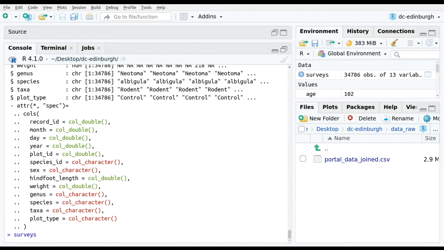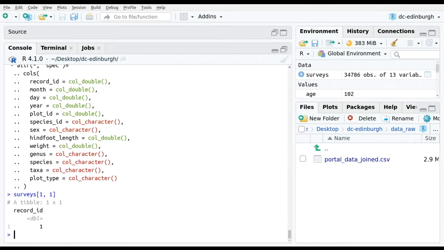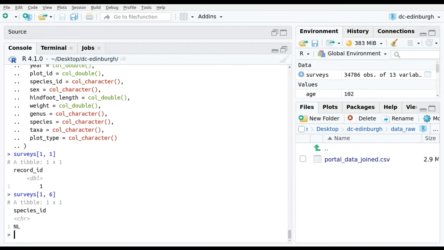Let's say we have surveys, and we want the first element, I mean the first row on the first column. We specify first row 1 and first column, and we get that. The first column is record ID, and the first row is 1. We can get from the sixth column, and we get species ID.